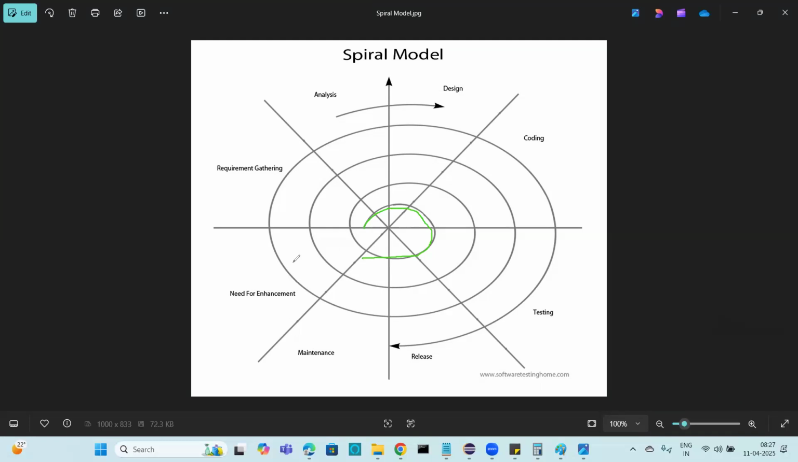There is a phase called need for enhancement. What is this phase about? What are we trying to understand in this phase? What is the approach we are trying to go ahead with? In this phase, we are going to discuss what new requirement needs to be added, or what changes in the existing requirement need to be made, and that would be put up in this particular need for enhancement.